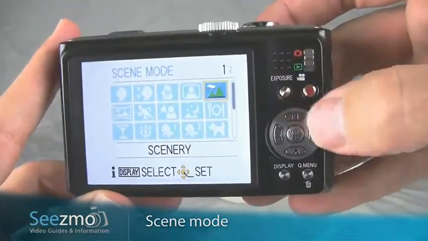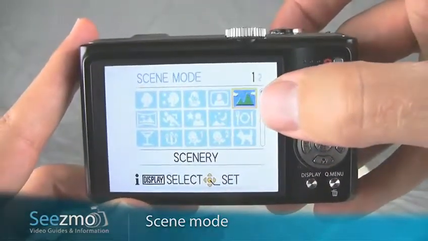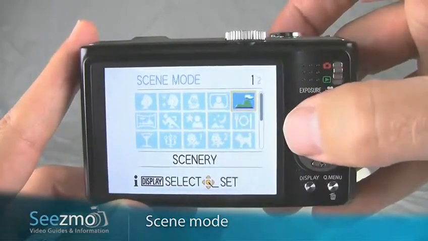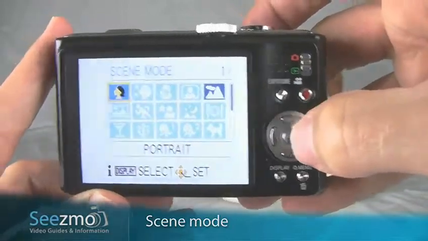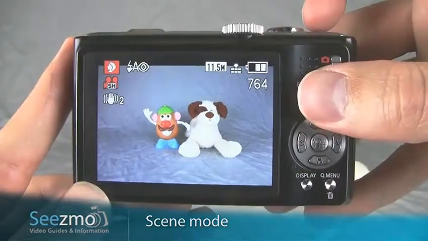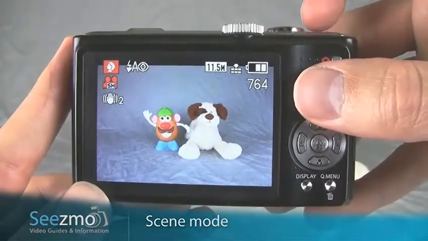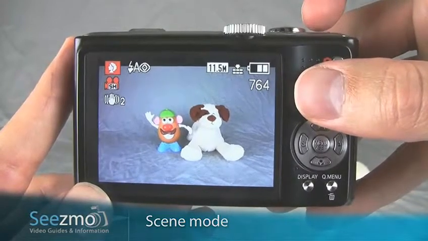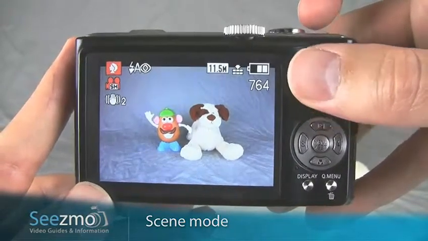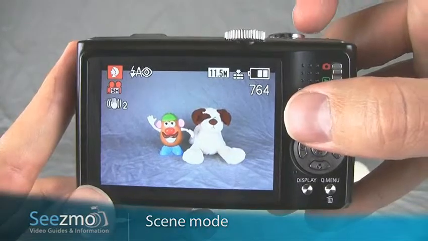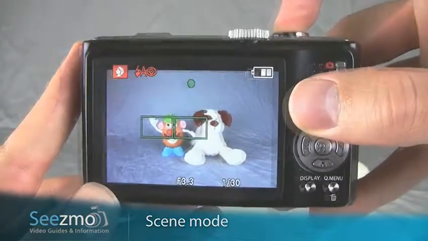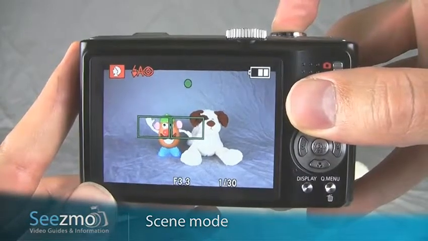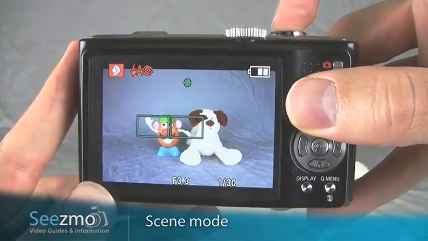In the back, use the navigation buttons to move the highlighted field to the portrait scene profile. Then press Set. With the portrait scene profile selected, the camera is now optimized for capturing portraits. Go ahead and compose the image the way you want it, and press the shutter button halfway to lock focus. Once the camera has locked focus, you can press the shutter button the rest of the way to take the picture.